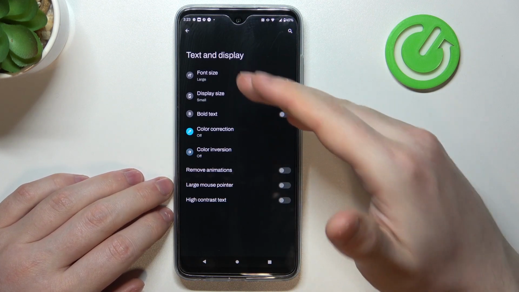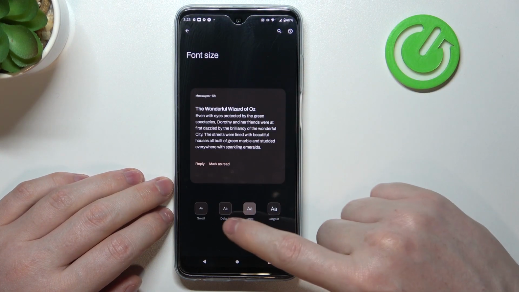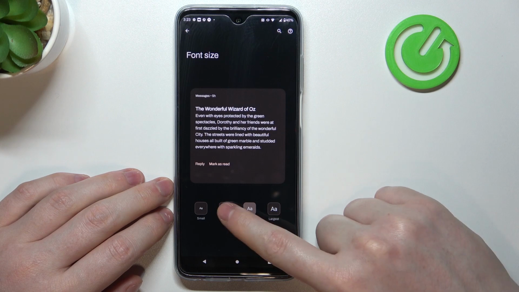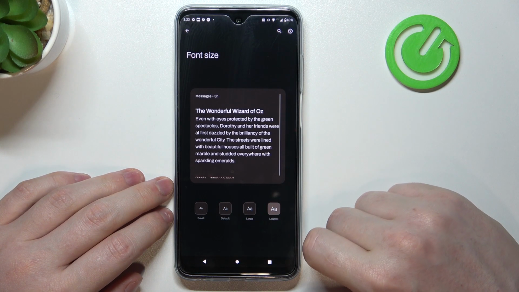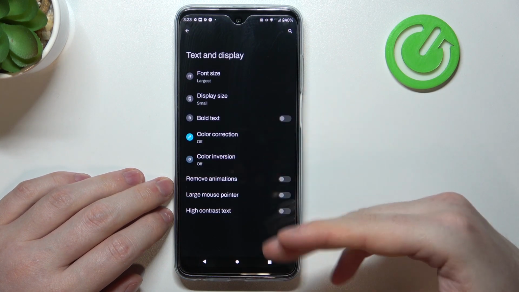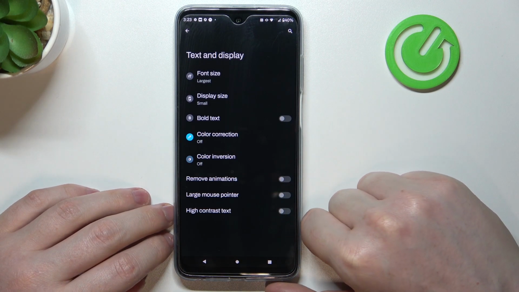Here you can change a font size. This is very important, so you can change between a small, default, which looks like this, and largest. So depending on what you want, just adjust the size of the text.